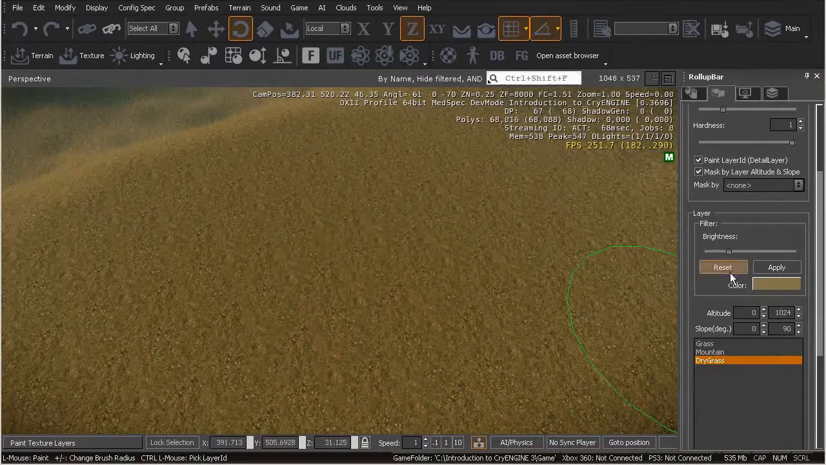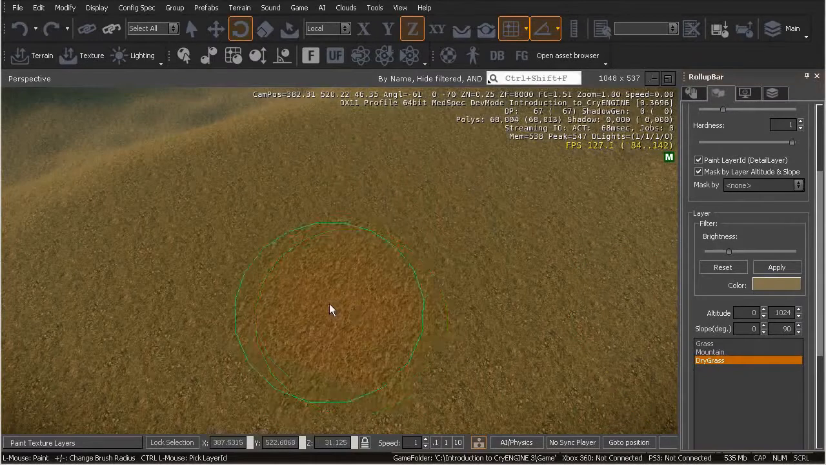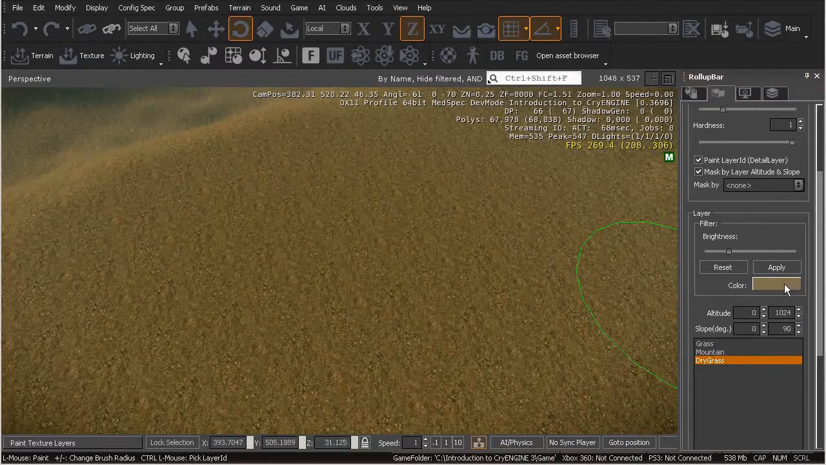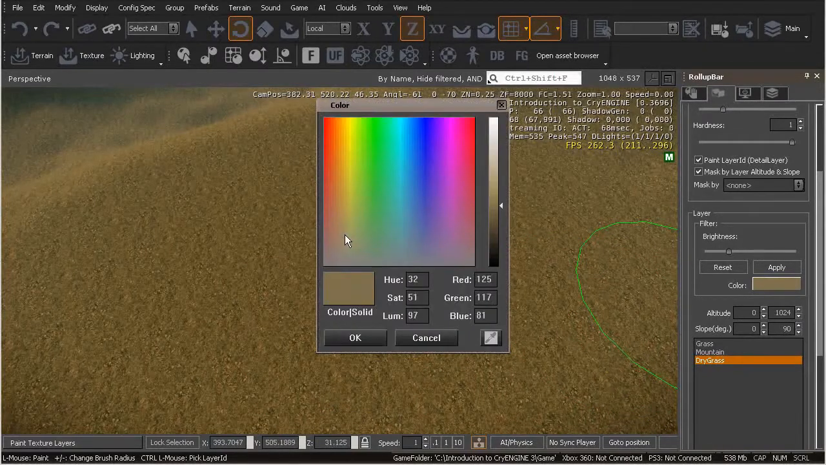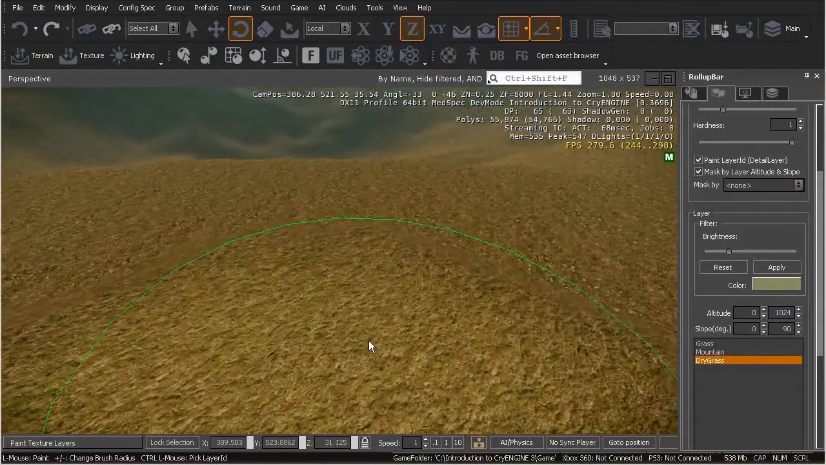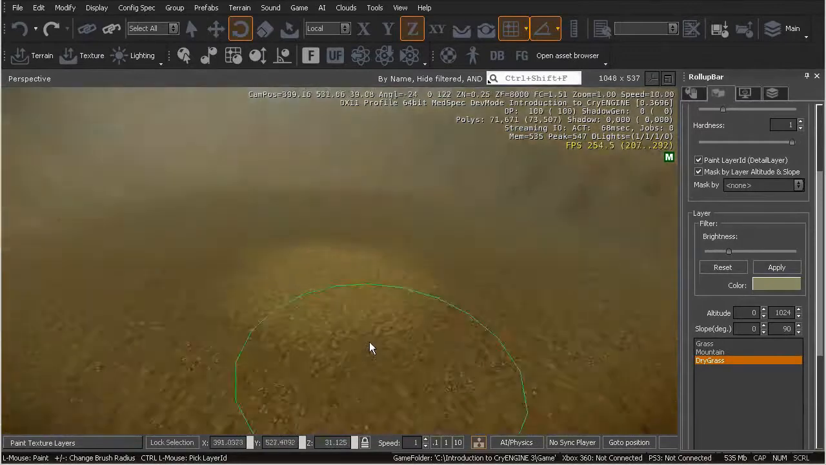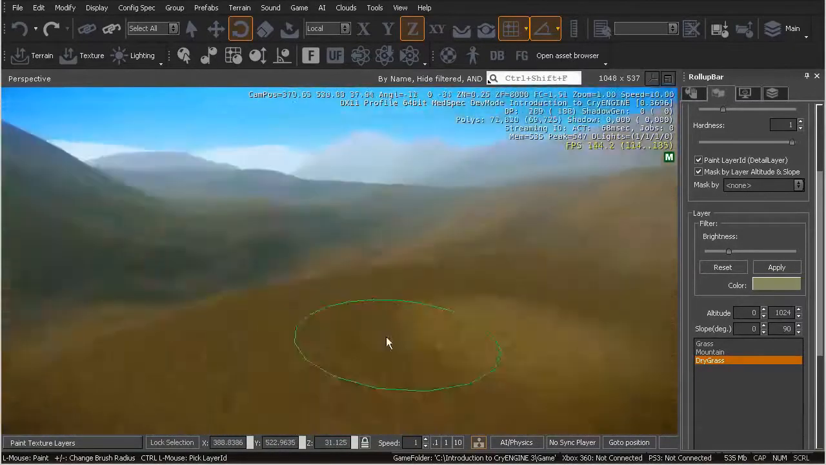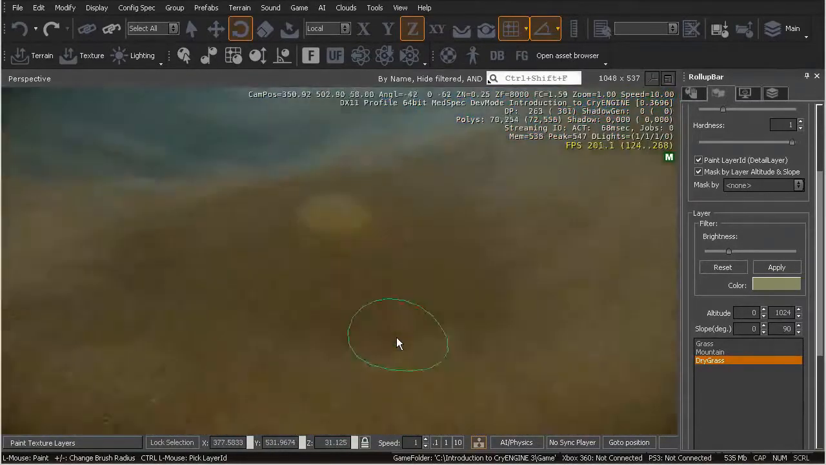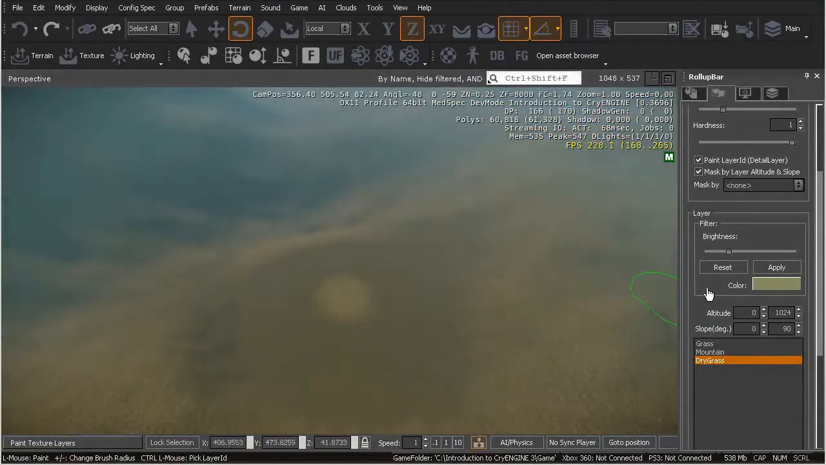I haven't hit apply yet because I'm just trying to test out some colors here. Just looking around, trying to get something. Go a little bit lighter on that. And I think I can live with that color there. I think that'll stand out enough for us here. Alright, so let's get in and start to paint in the shape here.